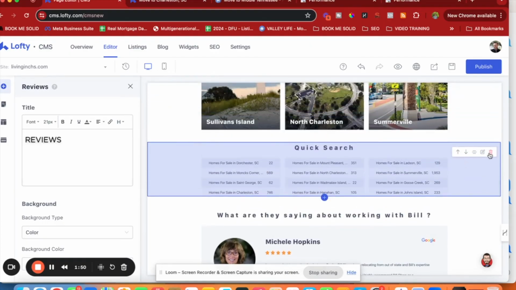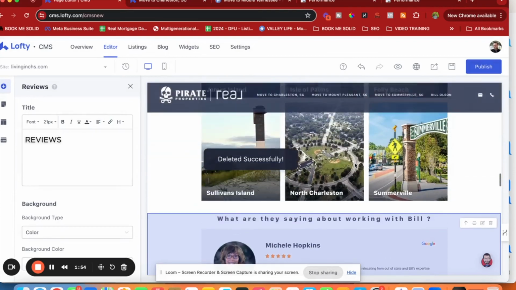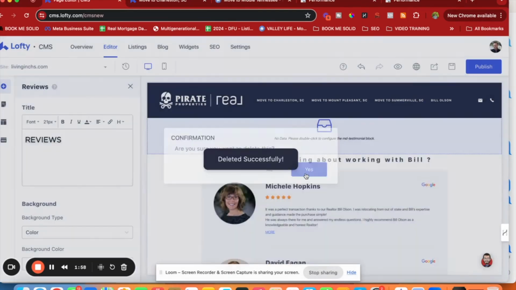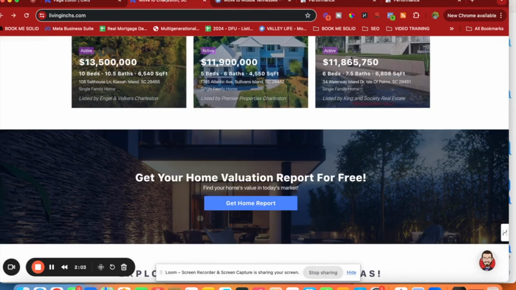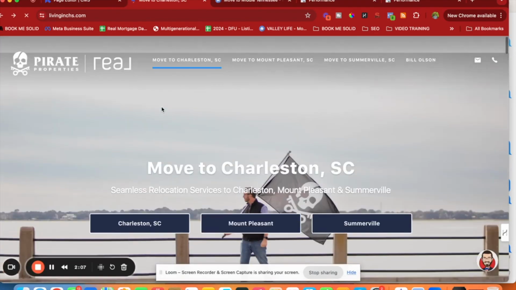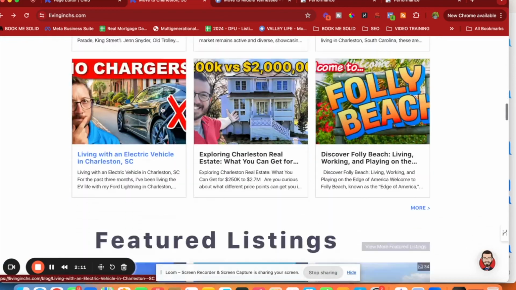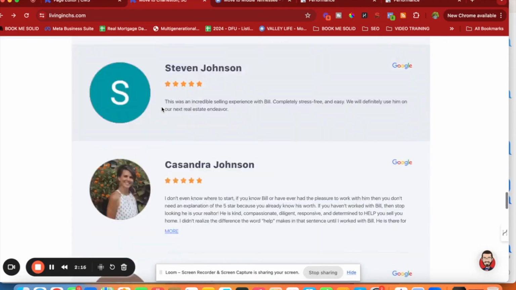I'm going to go ahead and just clean this up. So I'm going to delete the quick search, and I'm going to delete my favorite areas, and I'm going to save it and take a look at it and see where we're at. So we'll publish, we'll refresh. All right, so we're looking good. We got our blog posts, we got featured listings, and then we got testimonials.